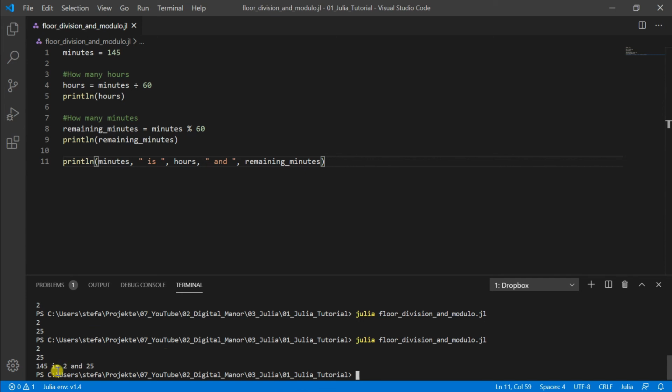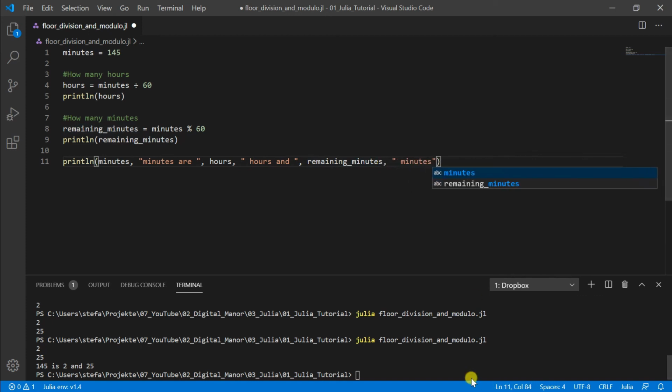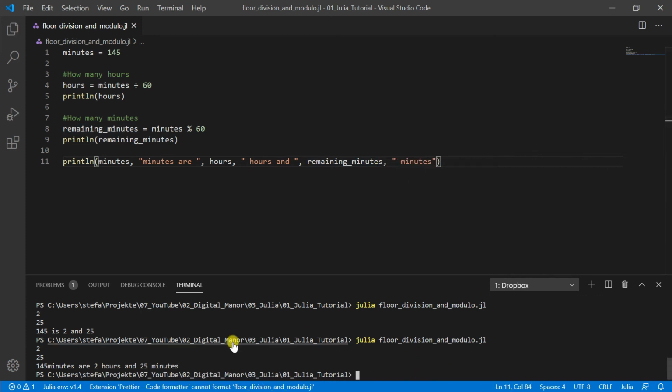Okay, here we forgot our minutes are 2 hours and 25 minutes. If we run it now, then we have here an easy division. Here I forgot the space, 2 hours and 25 minutes.